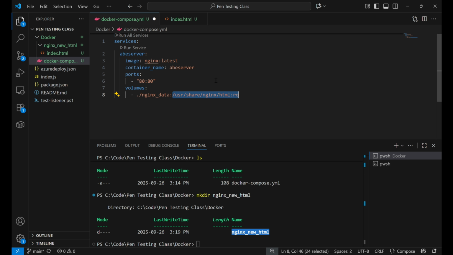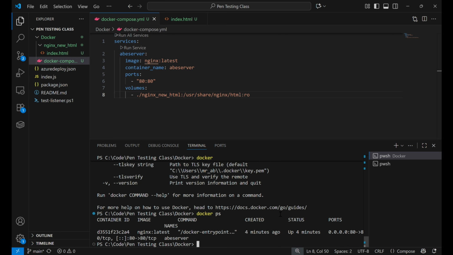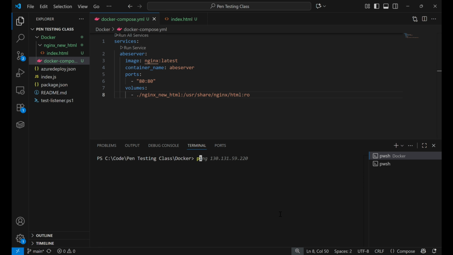So I want this folder, nginx new HTML. Let's go back to our Docker Compose. Nginx, what do I call it? Local is new HTML, and we're going to overwrite that folder. So remember, host, relative path, host, mapping over the remote container. All right, let's run this. Oh, it's docker ps, docker stop D355, clear, docker ps. Do I have anything running? Nope, no I don't.